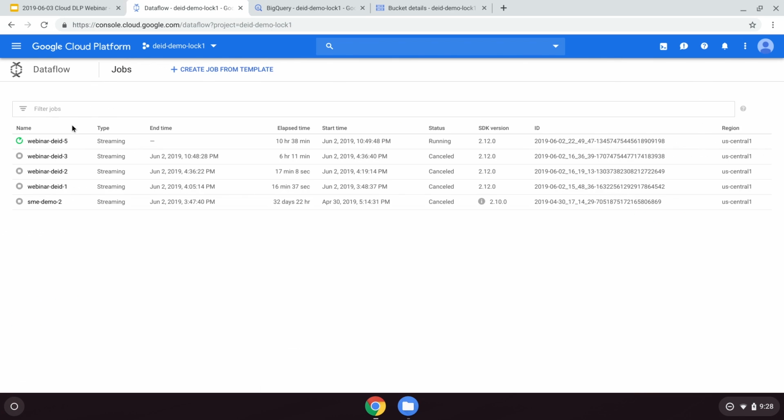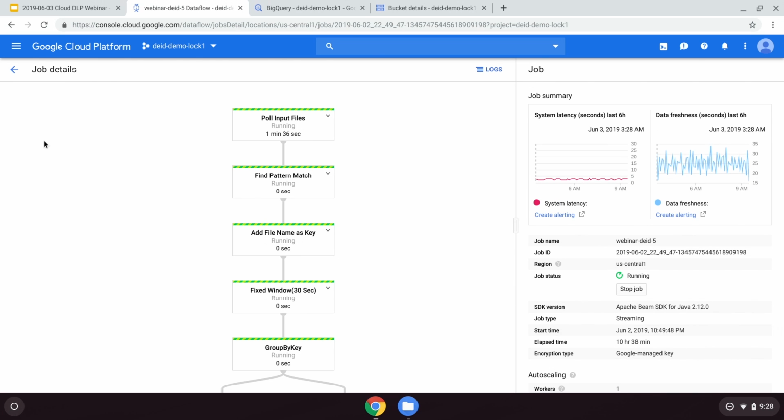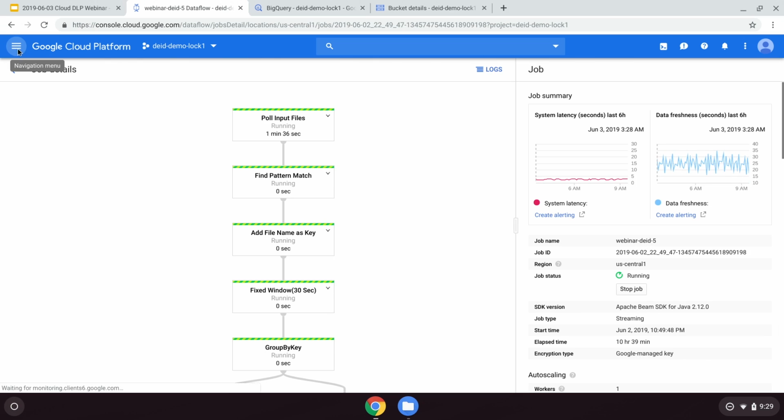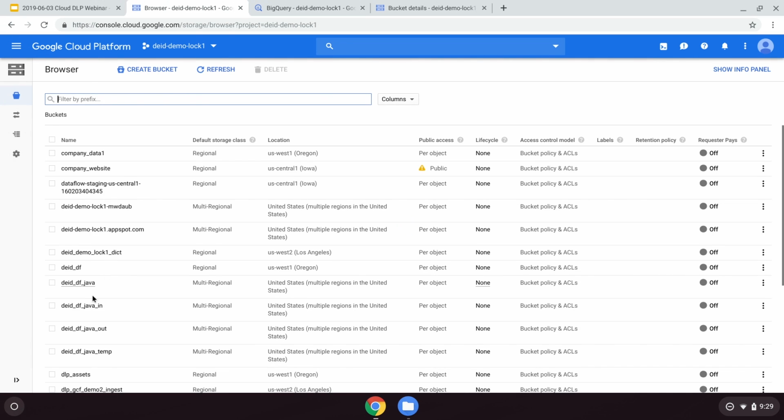It's that simple. Now, once it's running, the Dataflow job is a streaming input. It's going to be looking at that cloud storage bucket and looking for files that land there, and then automatically process them. This is just the summary page of the Dataflow pipeline. As you see, in this workflow, we've got a tokenization step, and we've got a write to BigQuery step. This is great.